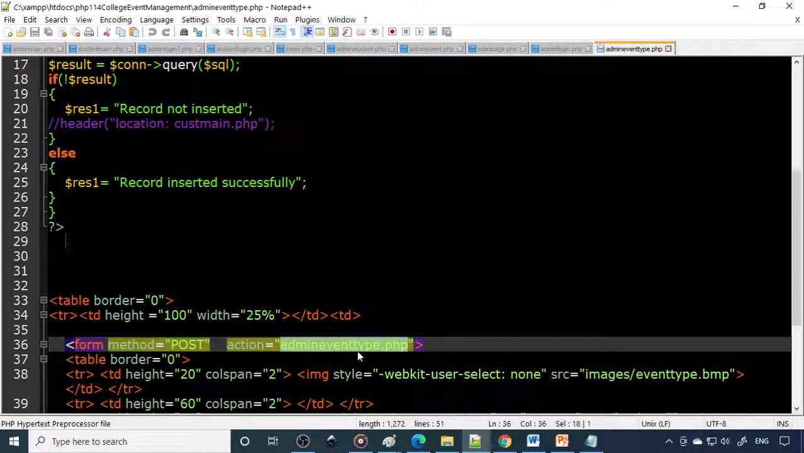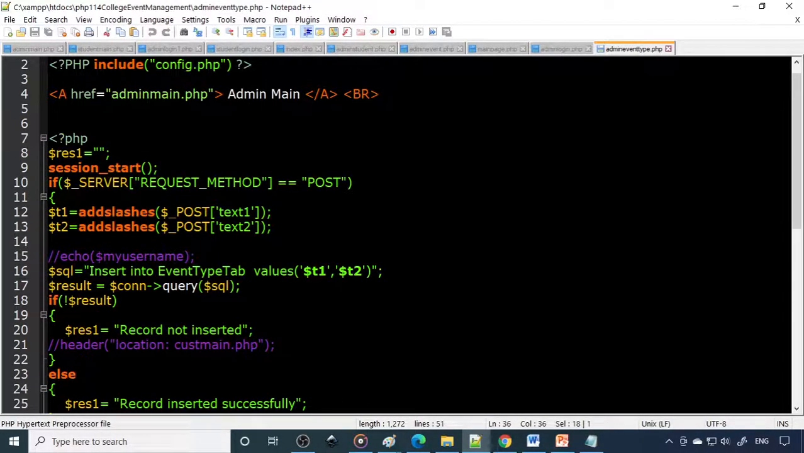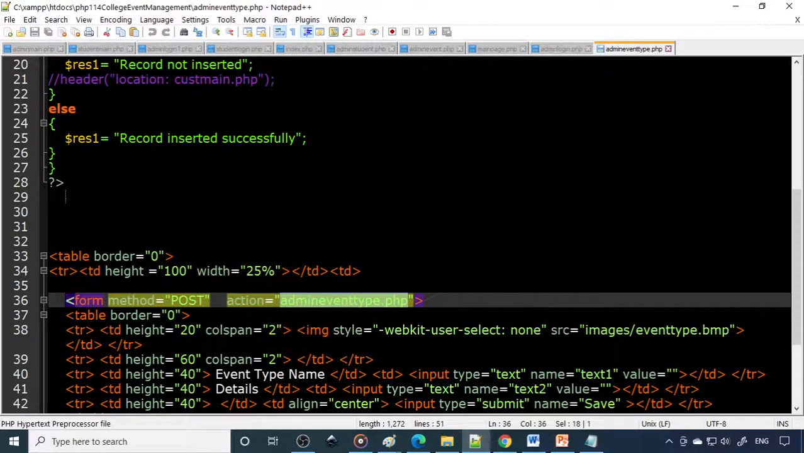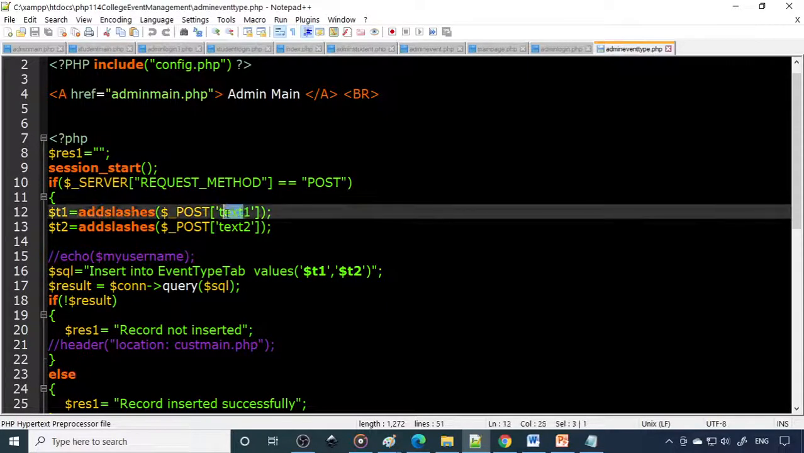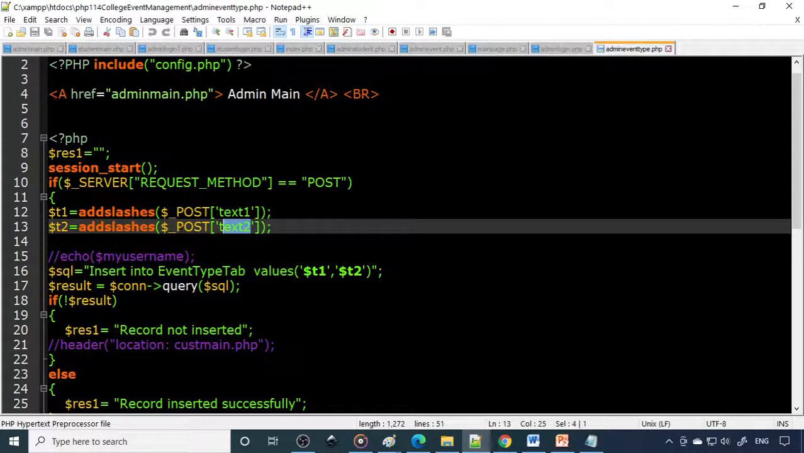When the action is the same file, it will execute the same code again. That time you check if the server request method is equal to post, because here the method is post, as we already wrote here. So we'll come over there and we read the text 1 value to T1 and the text 2 value to T2. Then we say insert into event type tab values T1 and T2. Then the record will be inserted here.